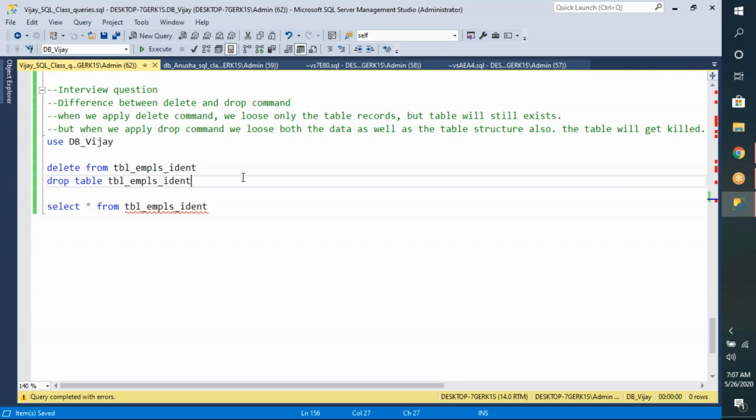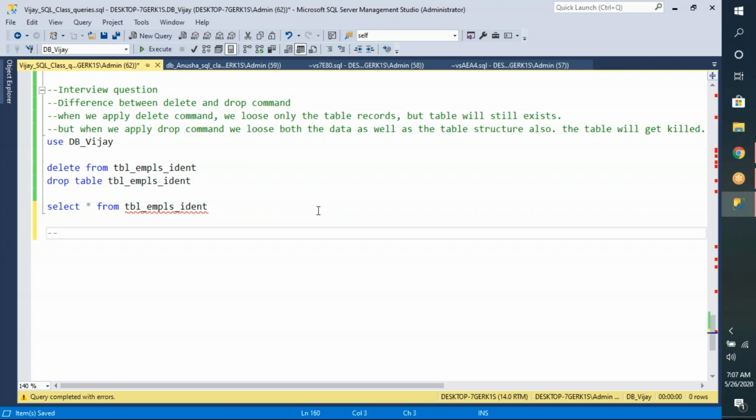These are some basic statements, basic commands we need to know. Now let us go for the next topic, that is SQL constraints.